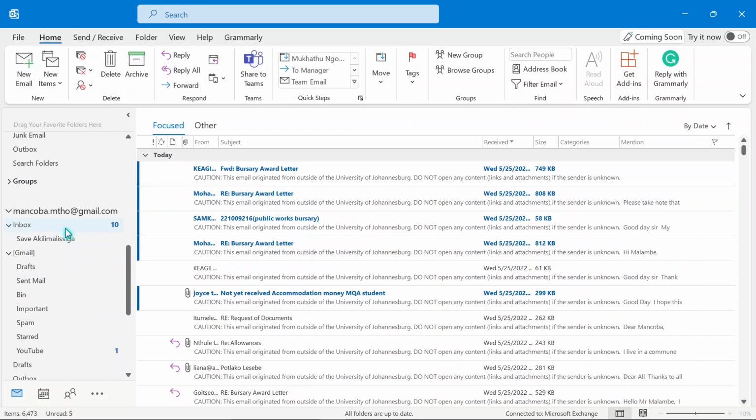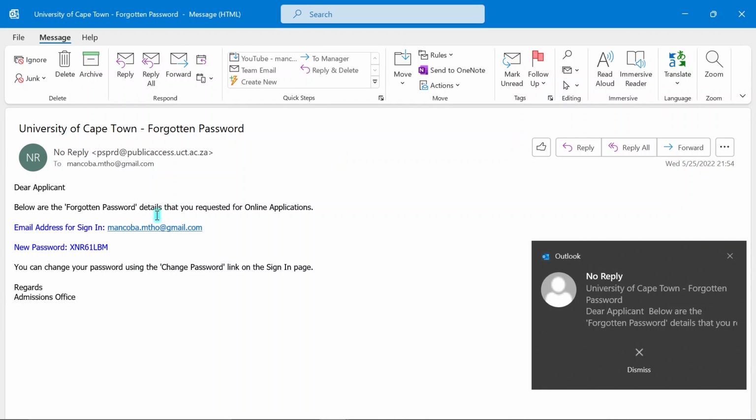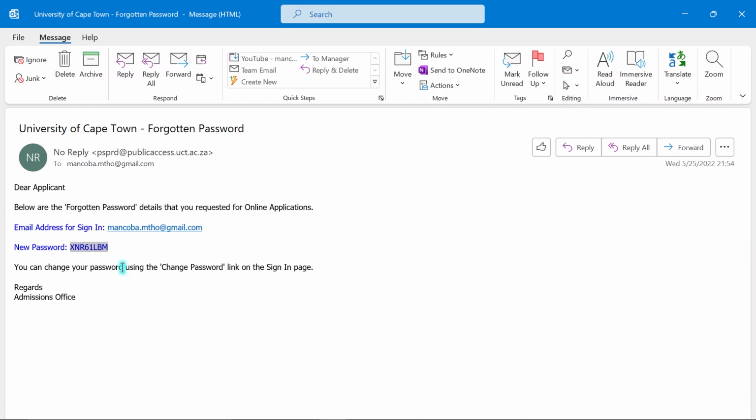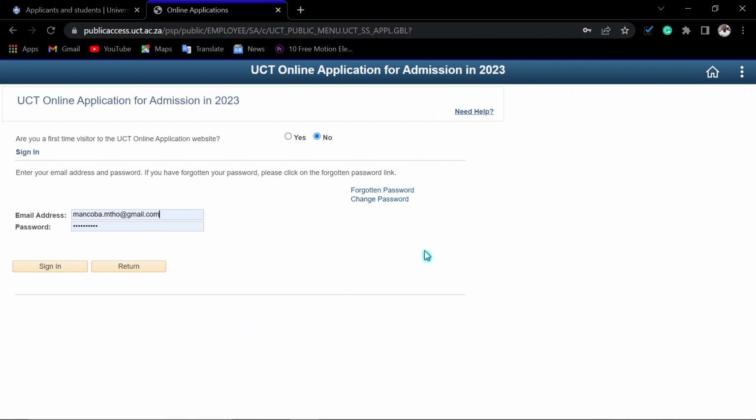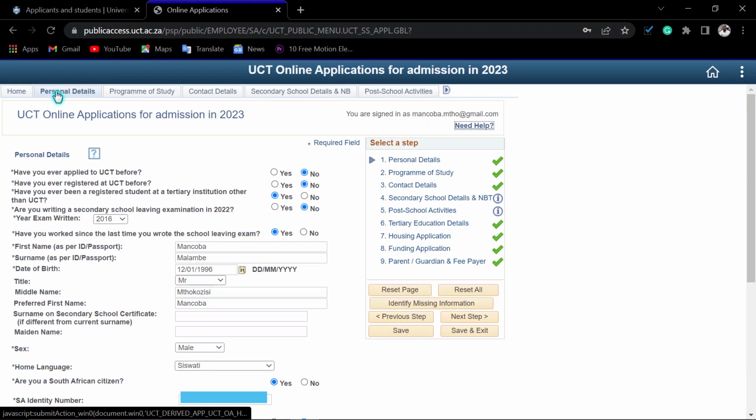Then go to your email addresses, look for the email that they have sent to you, and open it. This is the new password that they've created for you. So every time you click forgot password, they will give you a new password. Then you go back to your application and enter the password here. Then you click sign in. Because I tried this yesterday and it was giving me problems, I had to leave it out. Usually you will be taken to a welcome page, maybe where you can see something like this.